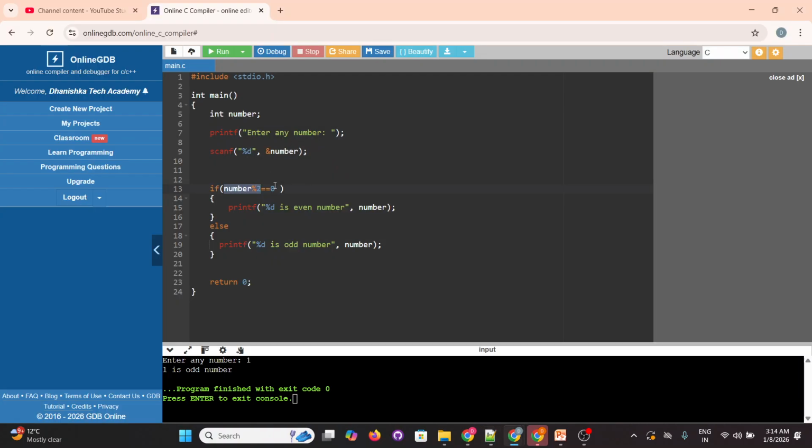So this is how the program is already written over here. If number mod 2 is 0, then the given number is an even number, else the given number is an odd number. And we are returning 0 to the operating system at the end, because our main function returns an integer value. So let's run this program and see.